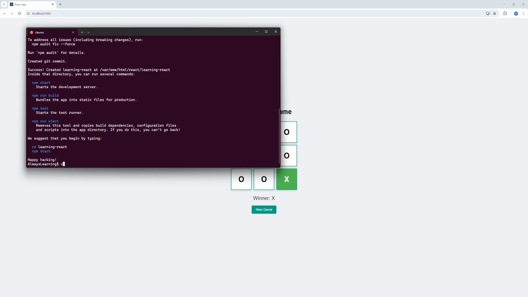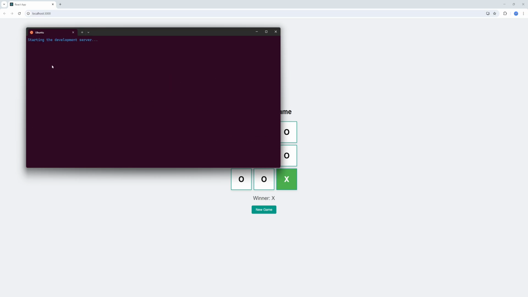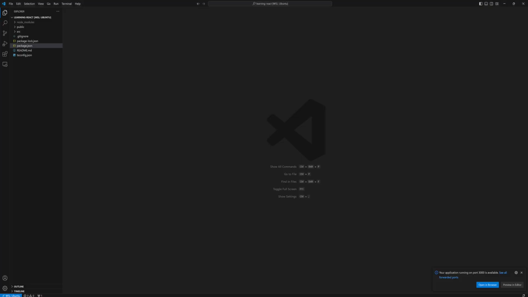Now let's just navigate to the project, cd learning-react, and let's start up the project using the npm start command, npm run start command. Okay, so this is how your project will look. Now let's explore the code a little bit.